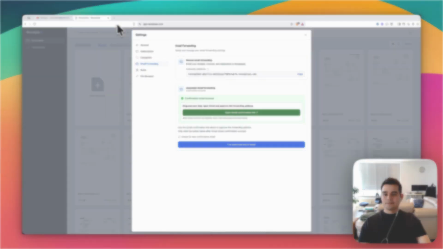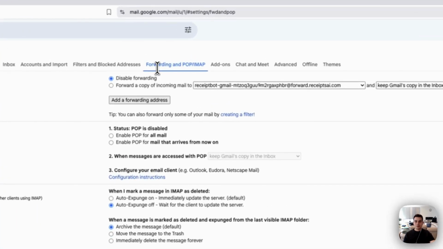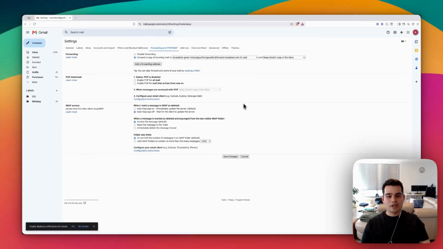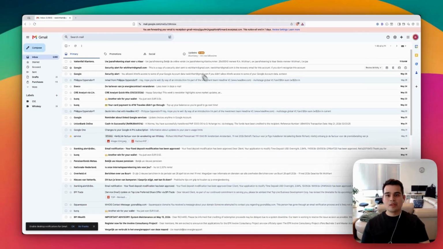Great. Okay. Now that we've confirmed our email address, we'd actually have to set up forwarding. So let's head back to the Forwarding and POP/IMAP menu, and then select Forward a copy of incoming mail to, and then this will be the forwarding address that you've just confirmed. In order for that to take effect, we press Save Changes, and voila. Now all our incoming mail will be sent to the forwarding address.